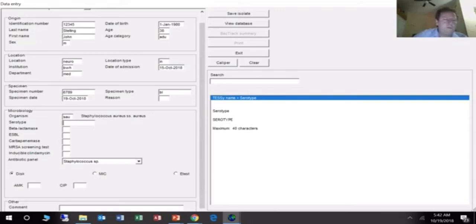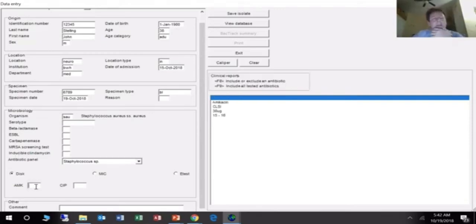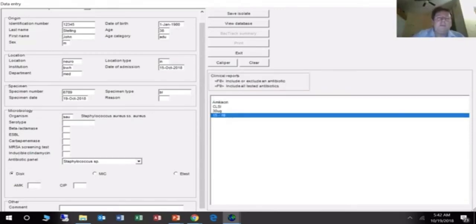And let's see, what else do I want to show here? Okay, and amikacin. I have here amikacin disc. I have the ability, here you see that 15 to 16 is the intermediate range. Anything less than 15 is resistant. Anything larger than 16 is susceptible.